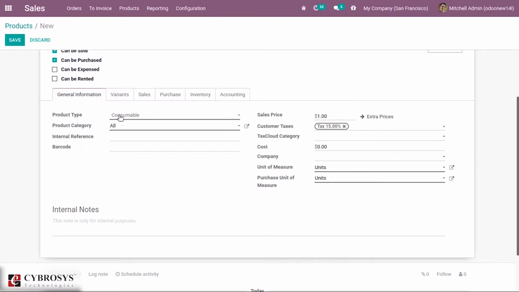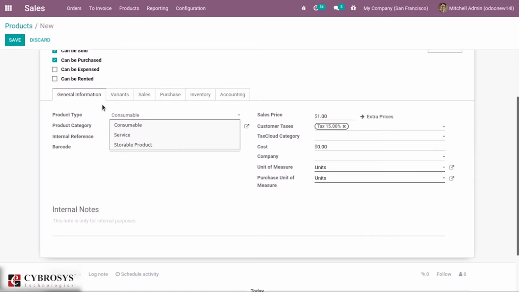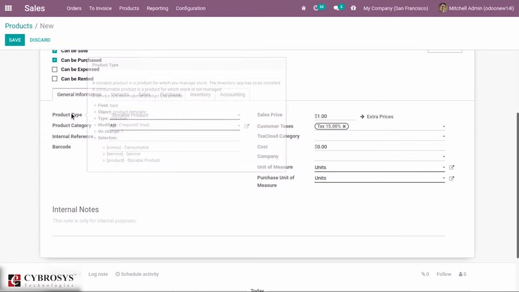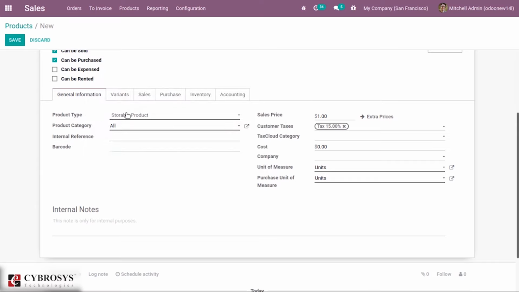Then the second option you can see is Service. Whether this product is a service product, like car washing or polishing. These are all services given to customers. Okay. Then the third option is Storable Product, for which the inventory needs to be managed. So stock needs to be managed. To see this option, you have to make sure that the Inventory module is installed. Then only you can add a product as storable type.